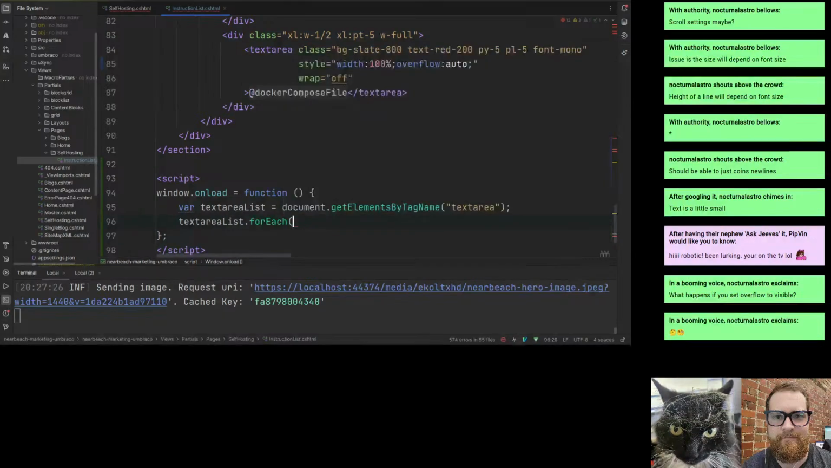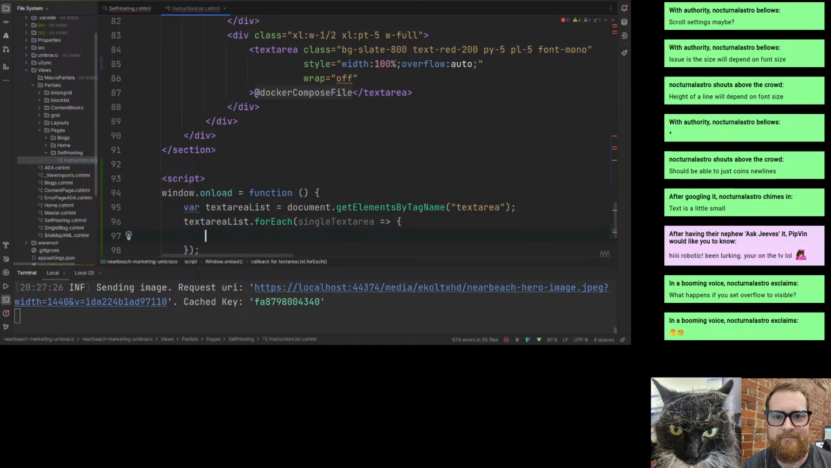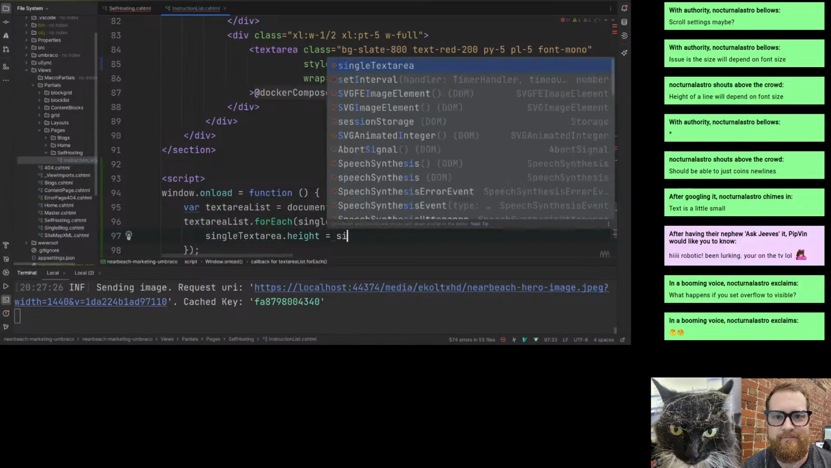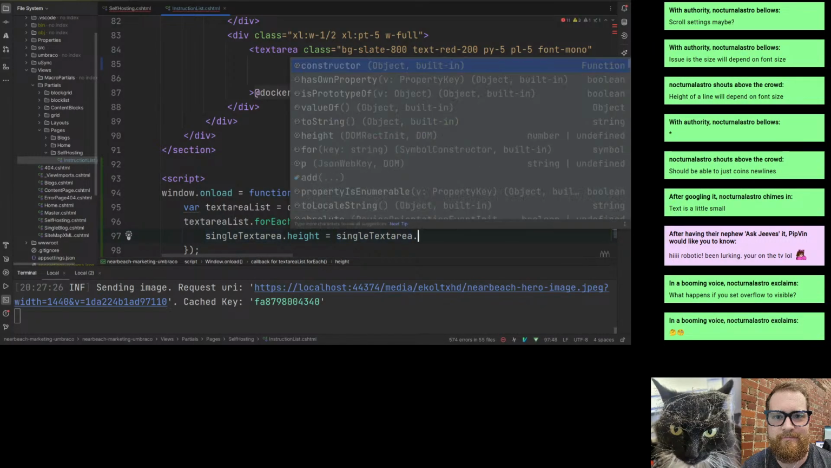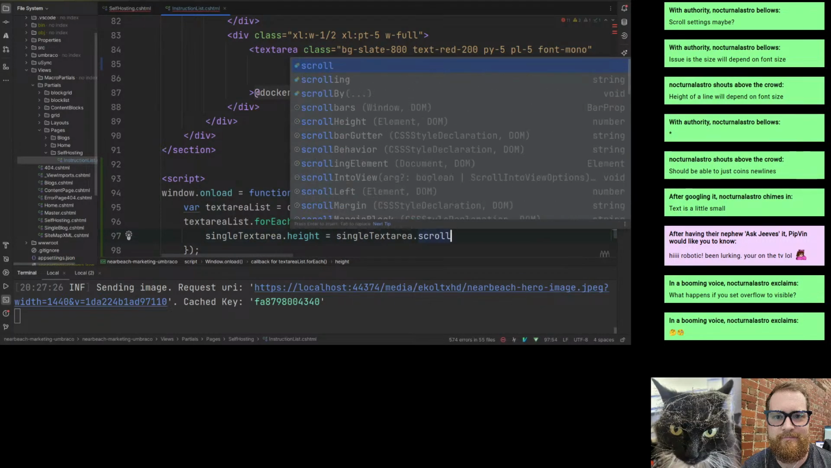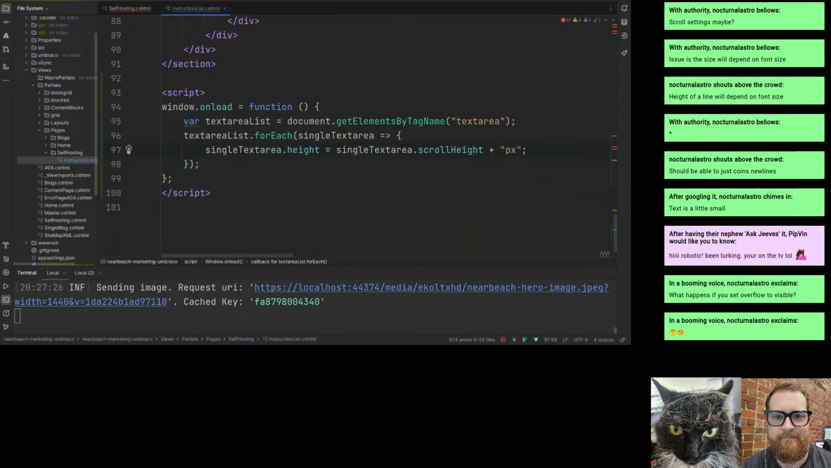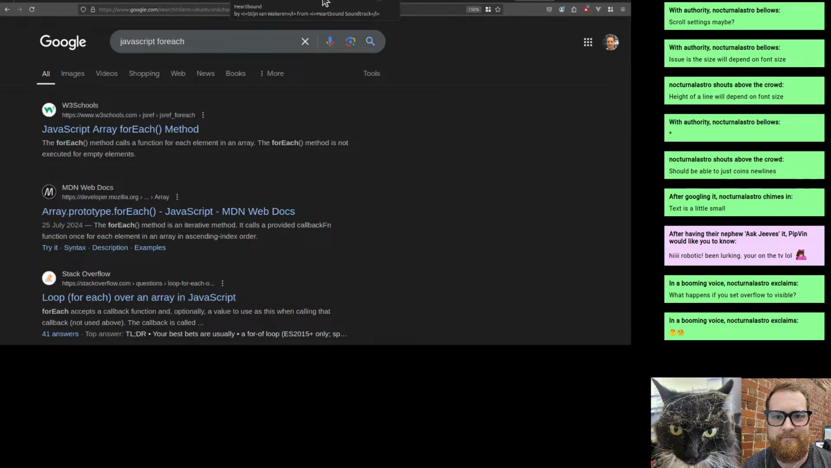For each single text area. There we go. Sorry, I've been using other languages all day. What we want to do is single text area dot height equals single text area dot scroll height plus the pixels. And that's it. I believe that solves another problem.